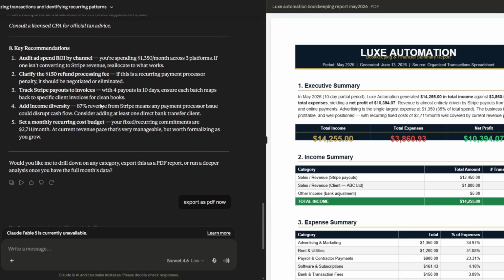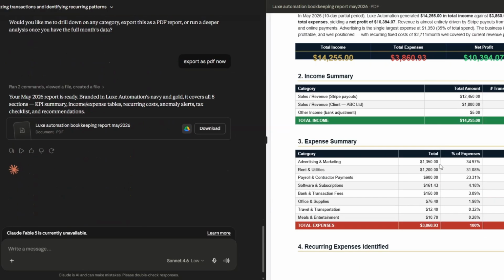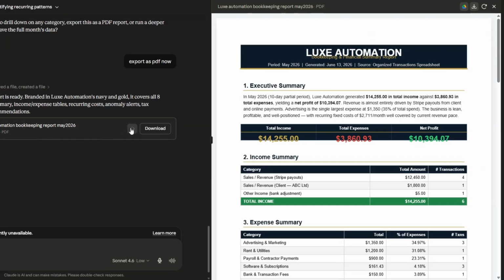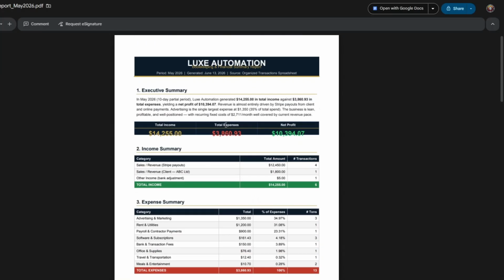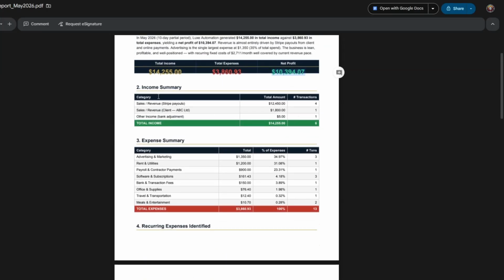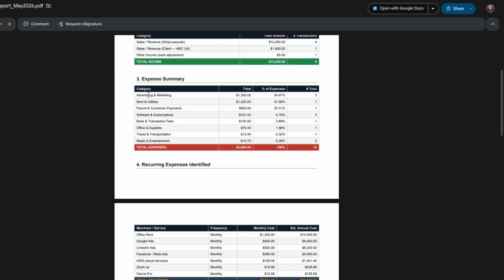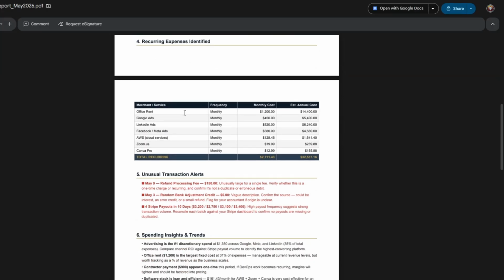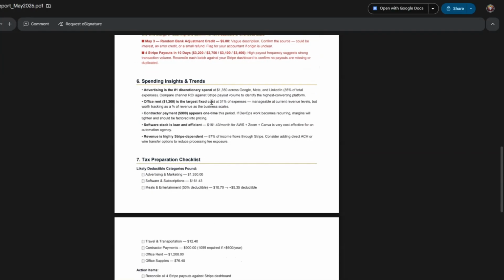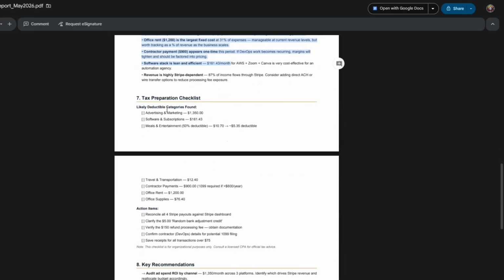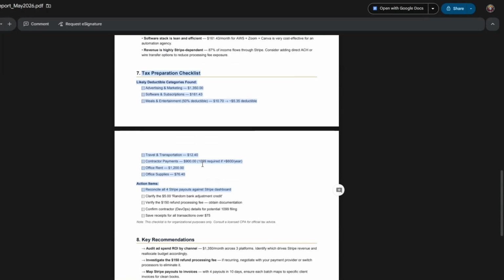Then we told it to export this report as a PDF document, which it did right here. Let us preview the PDF by opening this link. You can see our report that is generated for us right here. This is really impressive. Here's the executive summary. Here's the total income, total expense and net profit. Here is the income summary, the expense summary, recurring expenses that were identified right here, unusual transaction alerts. Here are some unusual transactions right here, spending insights right here, tax preparation checklist, and key recommendations right here. This is really impressive.